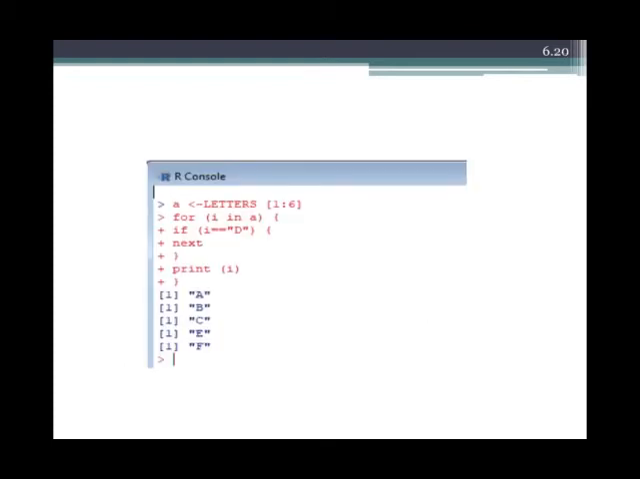So you can see the same program which has been run in the console. The only thing you have to go through is the syntax now, so the rules to be followed. And you can see how the printing has been done. A, B, C, E, and F.